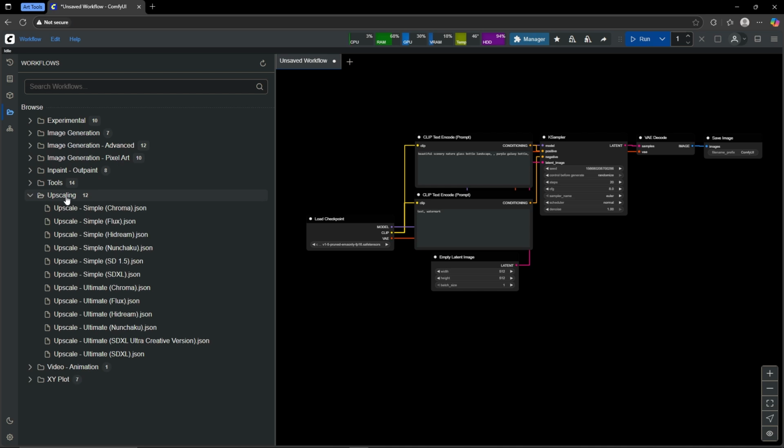And that's it for the upscaling workflows. They're simple to use, but super powerful. I use them all the time to add sharpness, detail, and clarity to my images.